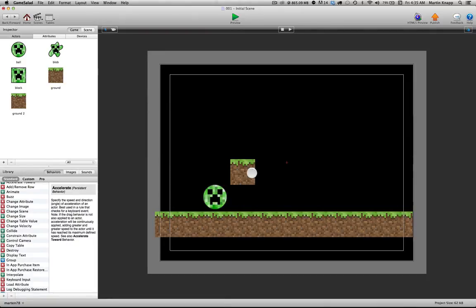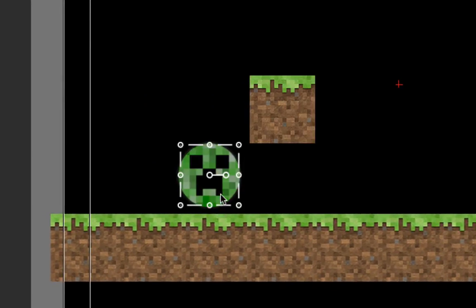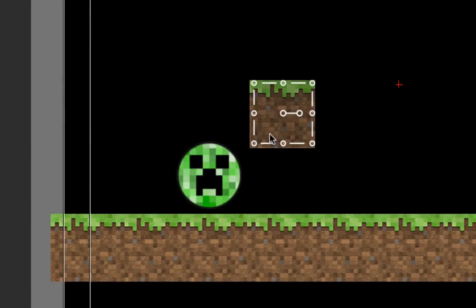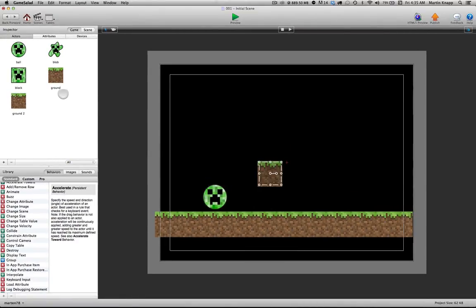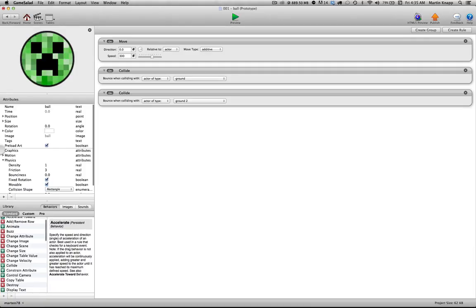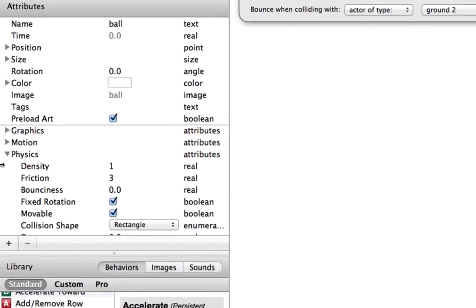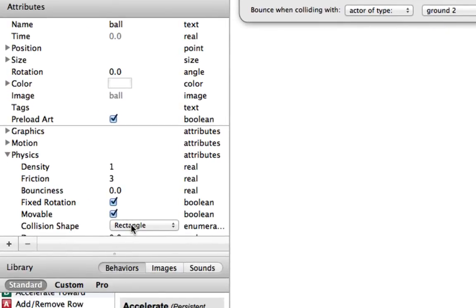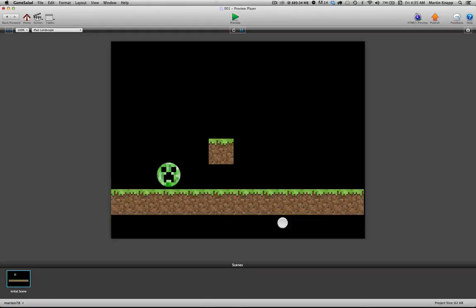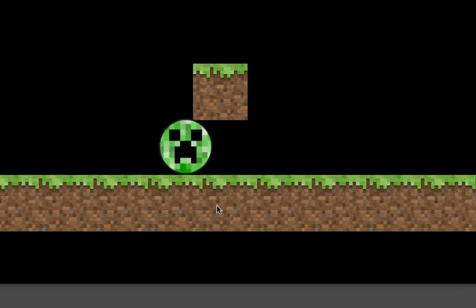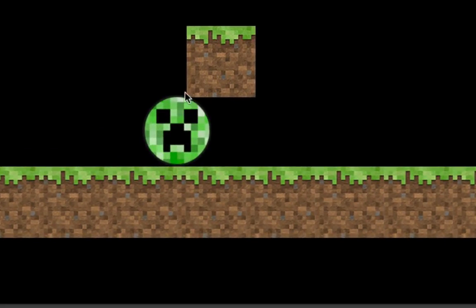Now, what we can do is we can switch our collision shape for the ball. So I will double click on the ball actor. Again, in the physics pull down, we're going to switch this from rectangular over to circle. And then if we preview this, you can see we get a much better representation at these impact points.